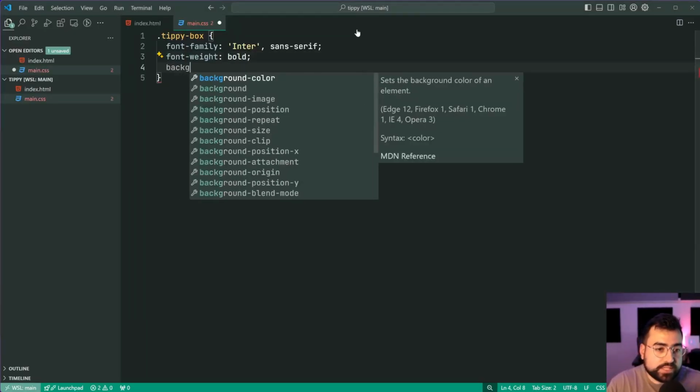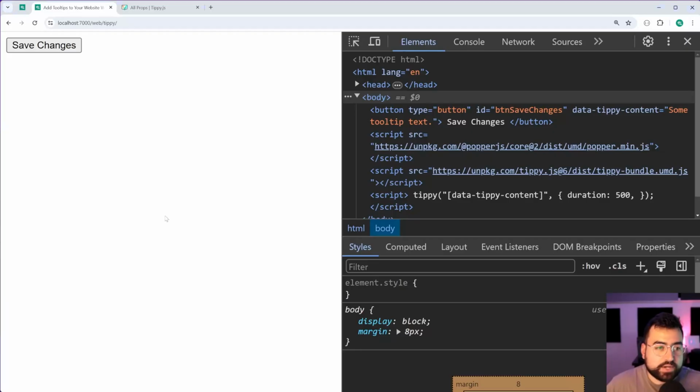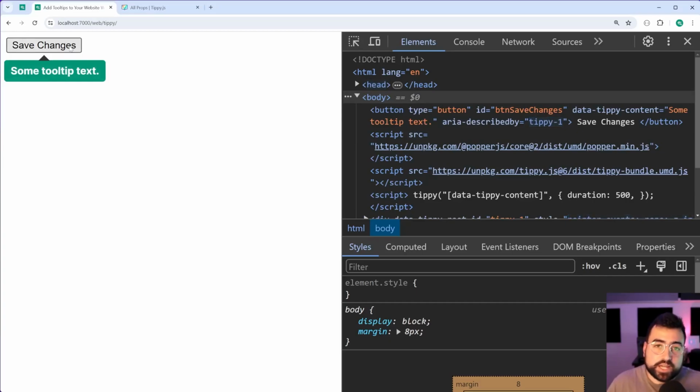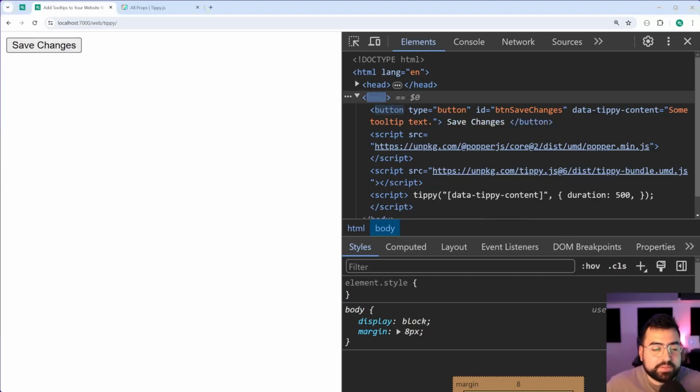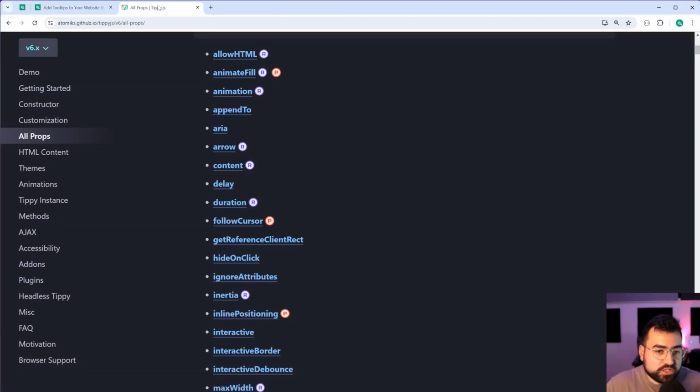You can also, for example, say background. Let's make a background of my dcode green color 009578. Save this, back in the browser, refresh, and we have that changed background color. Now, of course, the arrow is not yet changed. I'll get to that very shortly, but just demonstrating here that it's plain CSS if you want to style up your tippy tooltips. For more info, check out the documentation here.